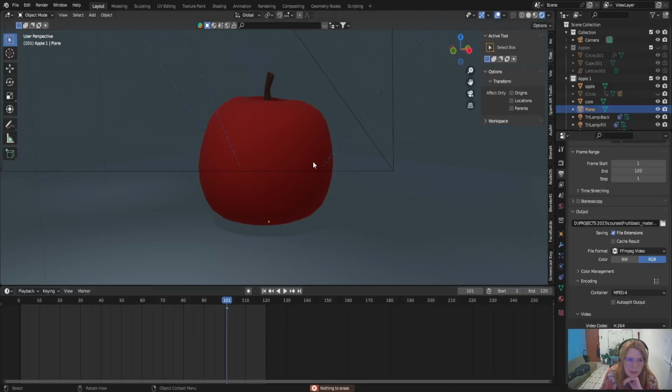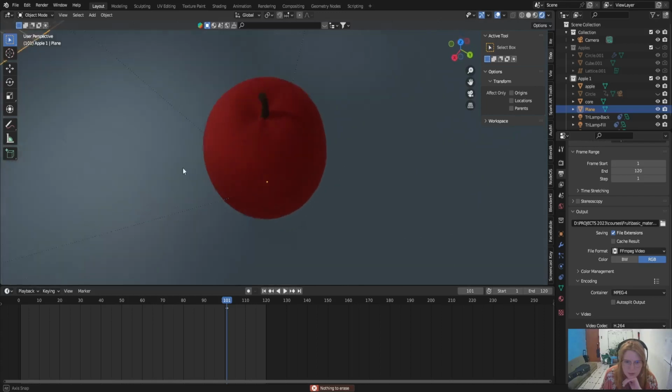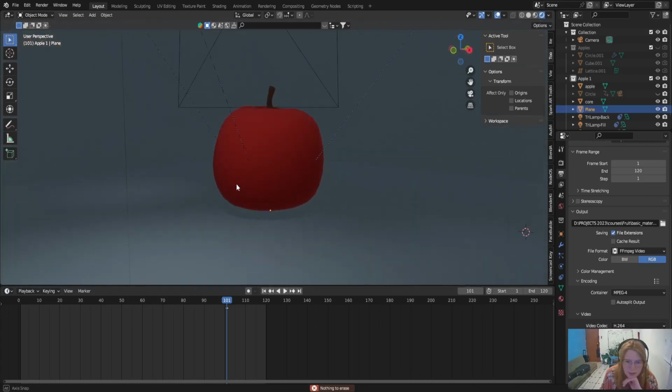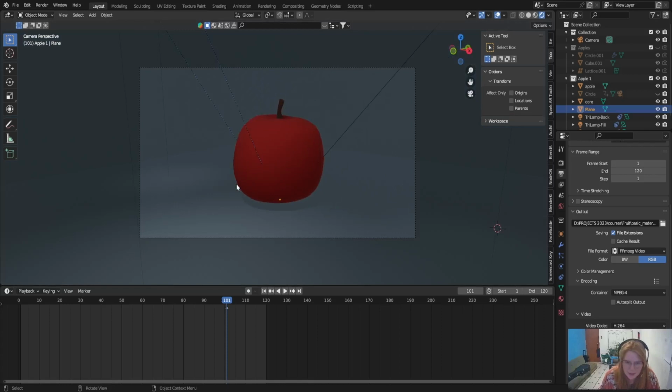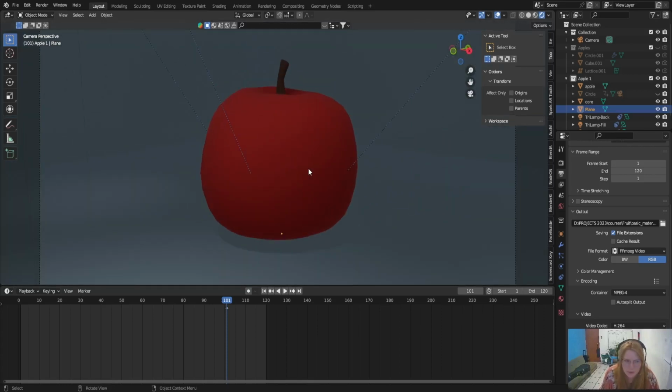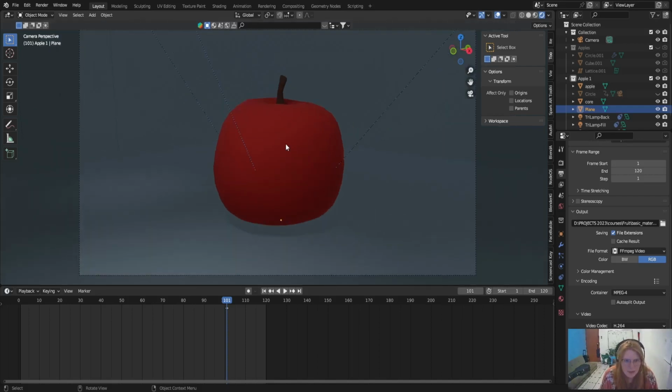Okay, so now we have the normal apple. And the only thing we're going to do now is the Toon Shader. I think it's called Toon Shader because it looks like a cartoon, right? You can make the shader look a little bit more realistic, and I'll show you how to do that. But for now, maybe just an explanation.